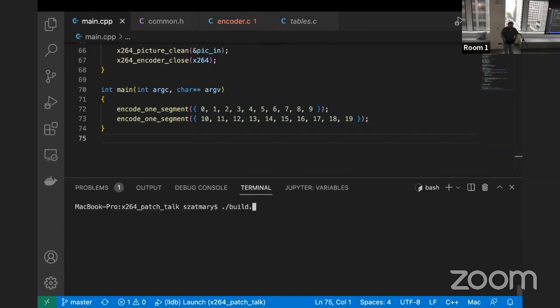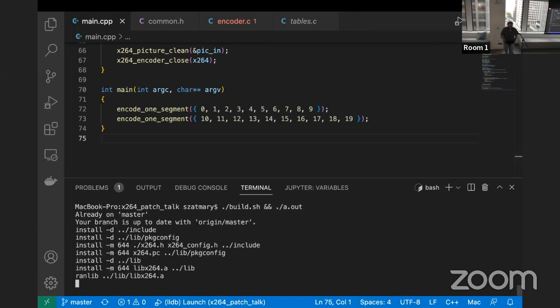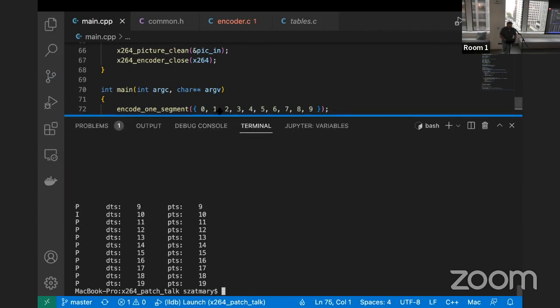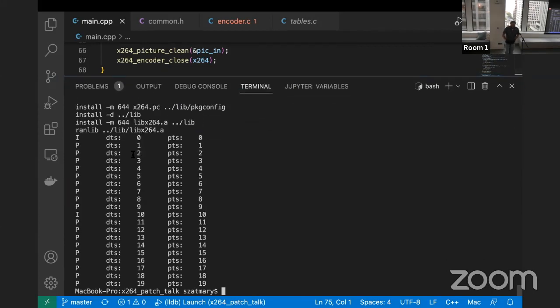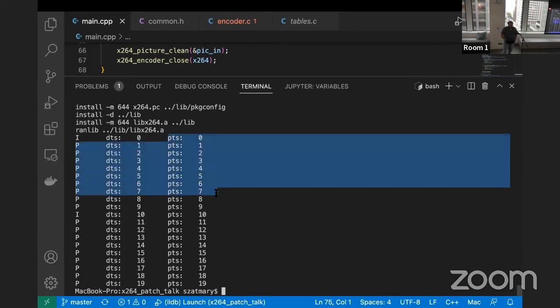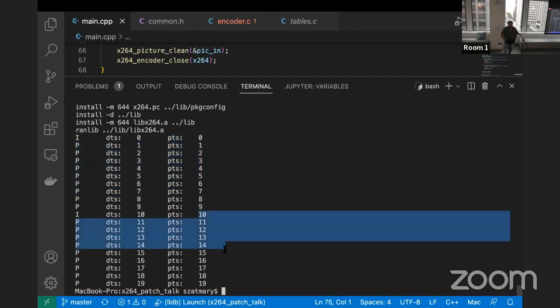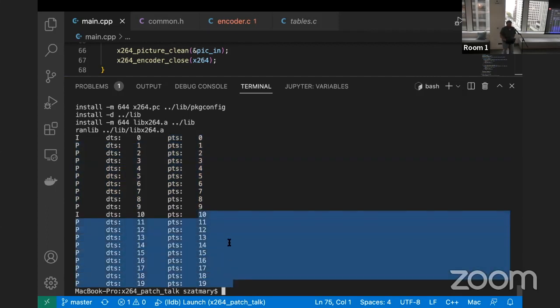My amazing build system called Bash. All right, so let's take a look at the output. Ignore the DTS for now, but basically we just have our PTS, and here's all our numbers passed in. So 0 through 9 and 10 through 19. There's our 20 frames. Everything looks great.